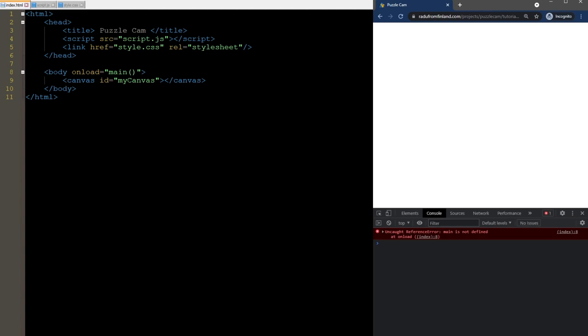Now, the error says that this main function is missing. So let's move to our JavaScript file and implement it. For now, I'll just make it output the string main into the console to test if it works. And it does. It's very good to debug like this whenever you make a change. Otherwise, errors pile up, and it can be very confusing to deal with many of them at once.